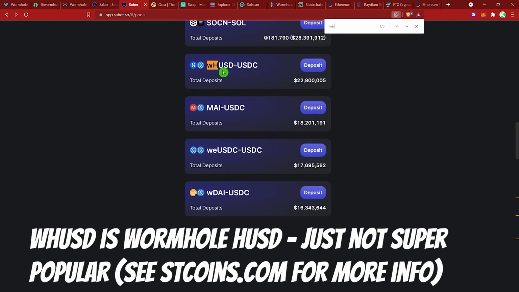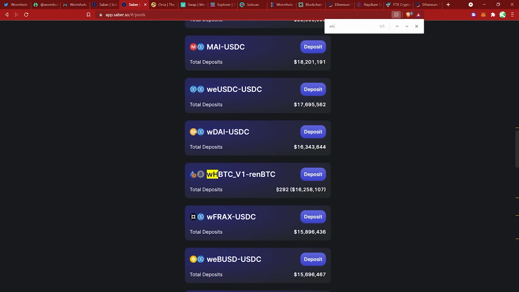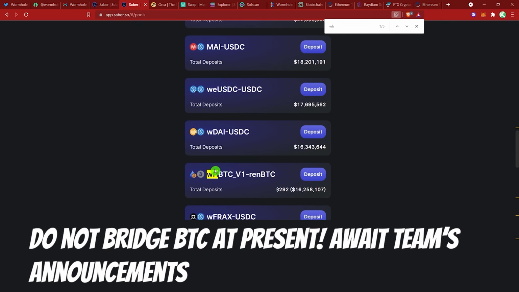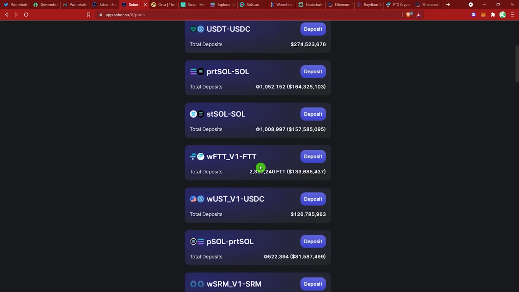Disregard this first one, which is a different type of USD. But right down here, we've got BTC, but it's version 1. So not version 2. At the moment, you cannot bridge BTC version 2. The team is working on this and said announcements will be out in a few weeks. At the moment, with Saber, all we can do is Ethereum. You'll also notice that FTT token can be done only with version 1. So once again, version 2, there's no exit liquidity at present.